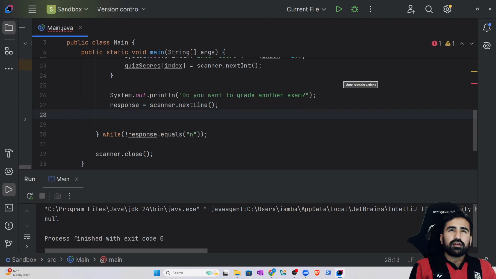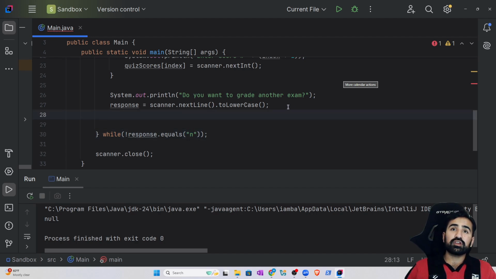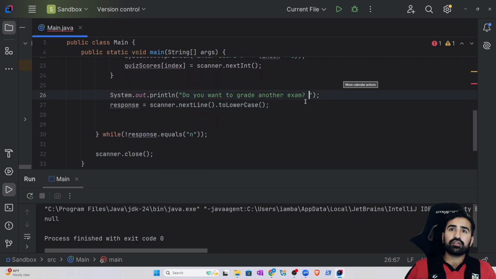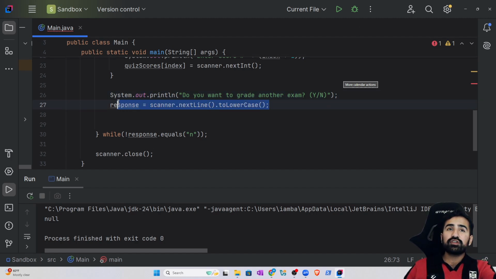And then I'm going to do this as well. I'm going to do toLowerCase. toLowerCase essentially is always going to turn it lowercase, so I don't have to worry about the user putting in uppercase or lowercase. So, do you want to grade another exam? Yes or no? I put it uppercase because it doesn't matter what they punch in; I'm always going to take it as lowercase. So this is how you make it case insensitive. It doesn't care about the casing.